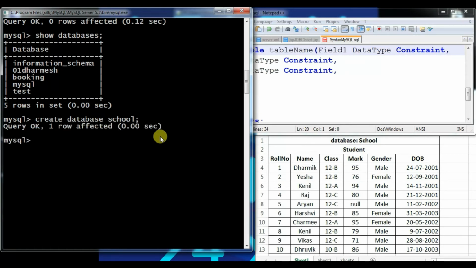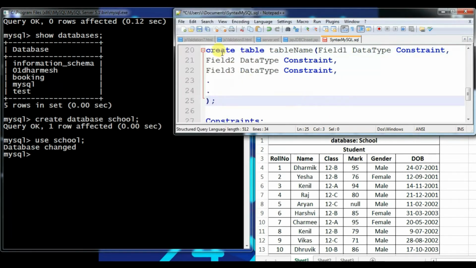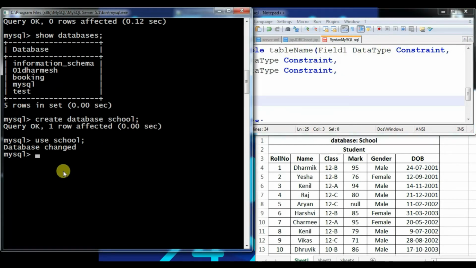Now suppose you want to enter the database, then what? Use and the name of the database. Right now the name of the database is school. Now whatever queries you perform will be reflected in the database school. Now suppose you want to create the table with the name student, then what? You have to follow this syntax: create table name, field 1, data type, constraint. Right now see, create table name.